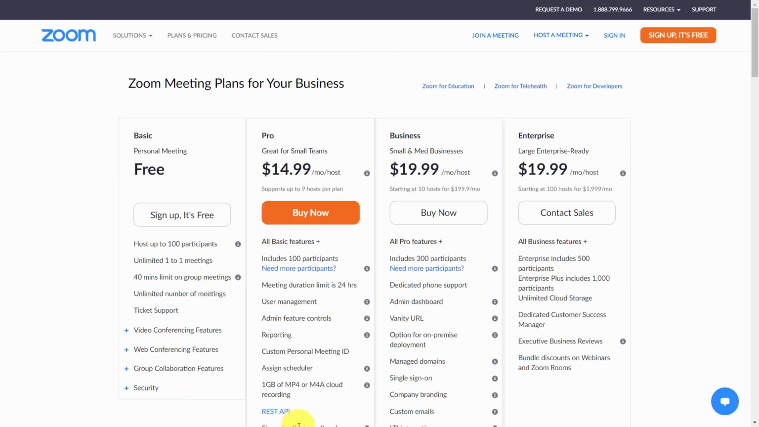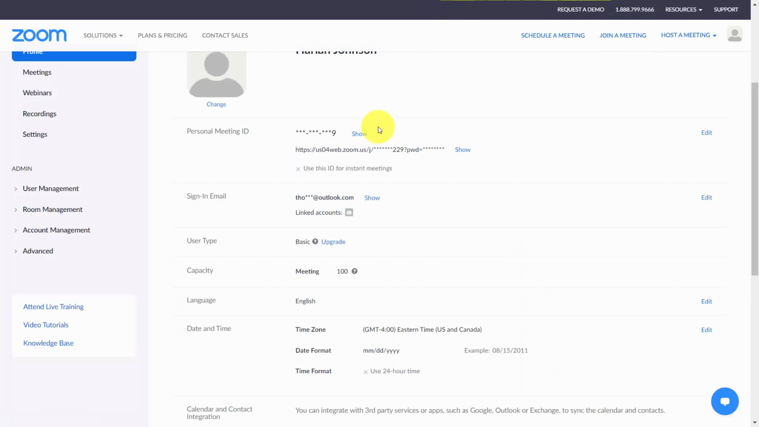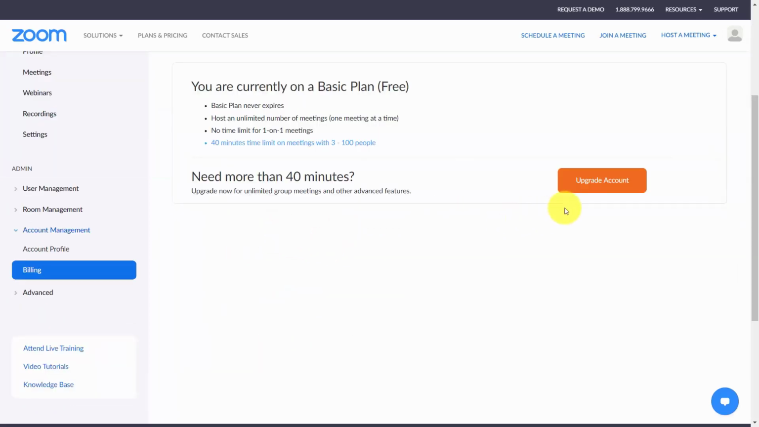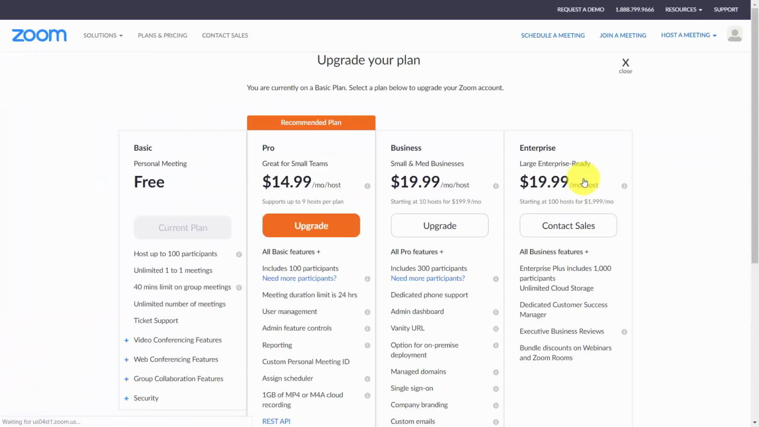Now, in order to purchase a plan, you're going to need to sign into your account, and you'll do that here in this area of the menu. And you'll see your profile area. You'll see here that you have a specific user type. If you want to upgrade the user type, which is what we would do if we're going to use a paid plan, click Upgrade. What we would then do is click Upgrade Account.